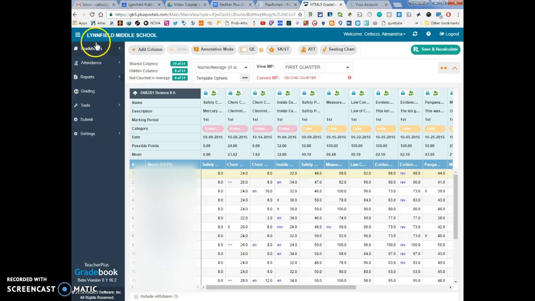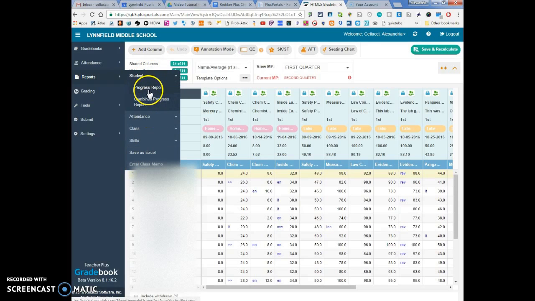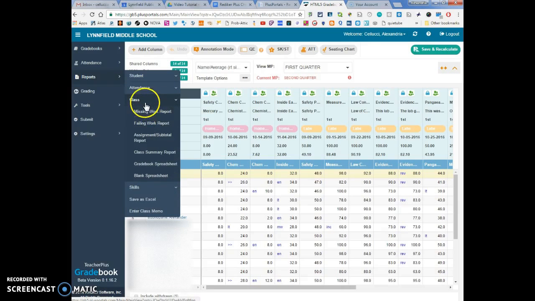That's again one of the big differences between Chrome and Silverlight: a lot of your functions are on the left-hand side. So we're going to go ahead and click Reports. You'll notice that there are different types of reports. There's student reports, which is what we'll be focusing on today. Attendance reports, which again is not typical for us. Class reports, we may take a peek at the gradebook spreadsheet and see what that looks like.